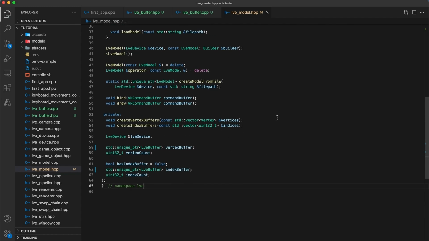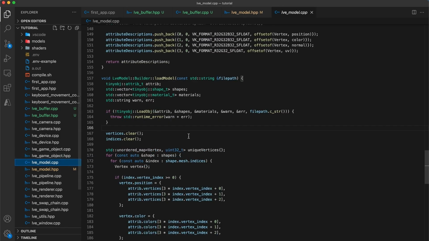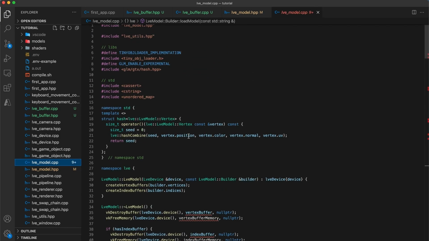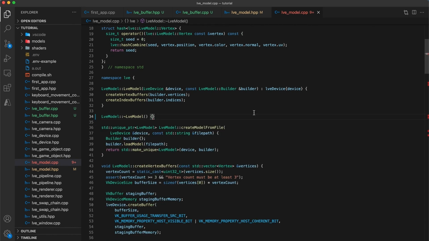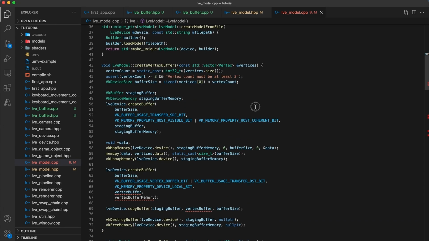Then in the model implementation file, start by removing the contents of the destructor. We no longer need to manually destroy the buffer and free the device memory, because the LveBuffer class will now handle cleaning up buffer resources automatically for us. Okay, next, we need to modify the create vertex and index buffer functions to instead initialize an LveBuffer instance.